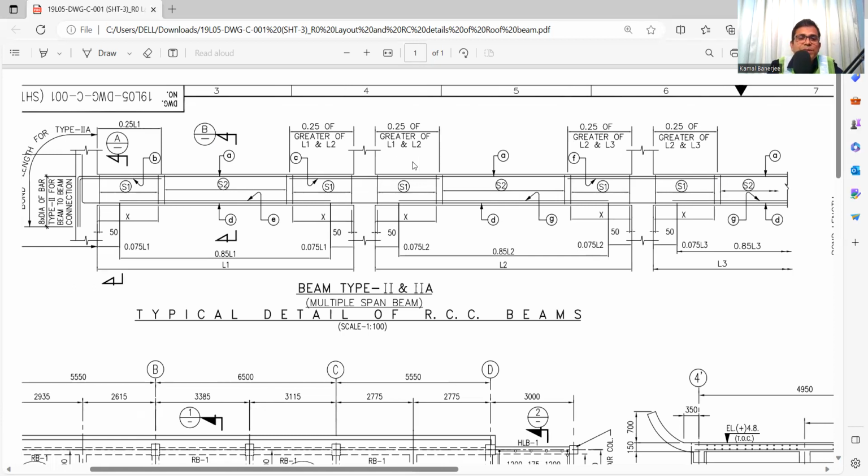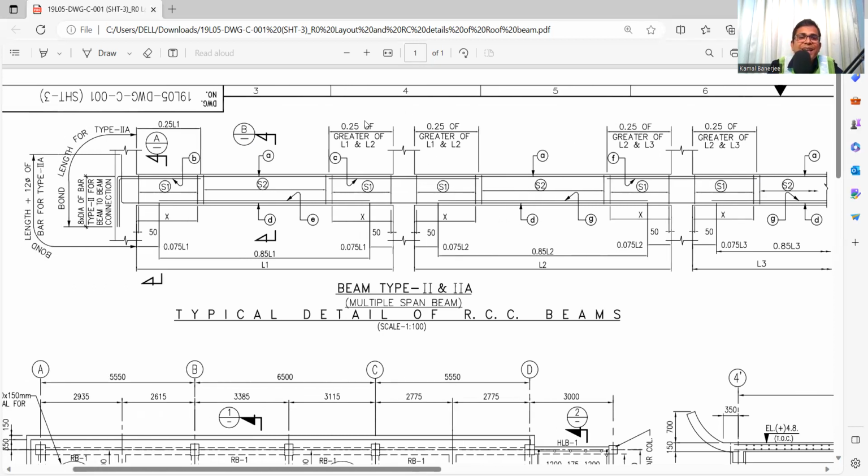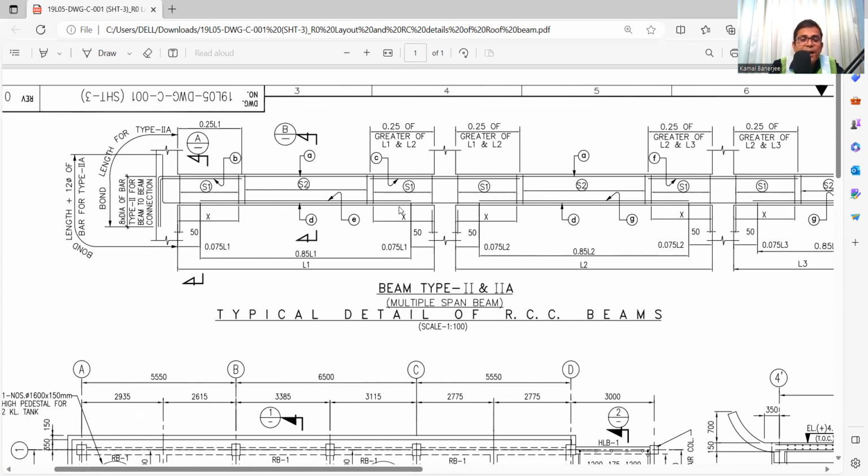In the same way, you also calculate the extra bar at the midspan, and the same way you have to calculate the length of the extra bar at the bottom. See 0.85 L1, where L1 is the clear dimension of the span. So what will be the length? That will be 0.85 of the clear dimension. So these are the reinforcements you need to check at the site.